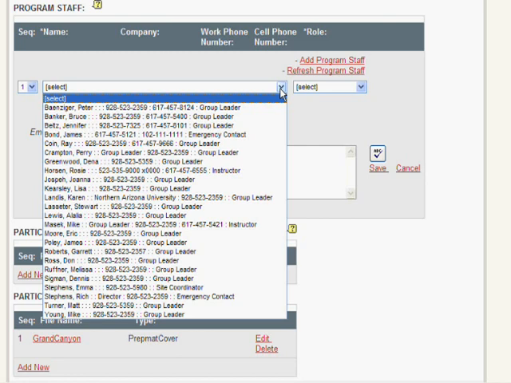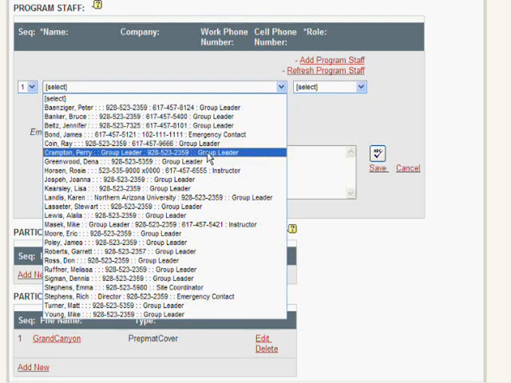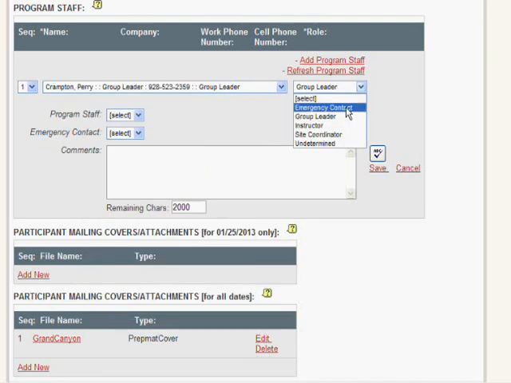Select a name from the list, which shows you only active program staff. You will see their phone number and their role as it was entered in the program staff list. You can change the role for the person as appropriate.